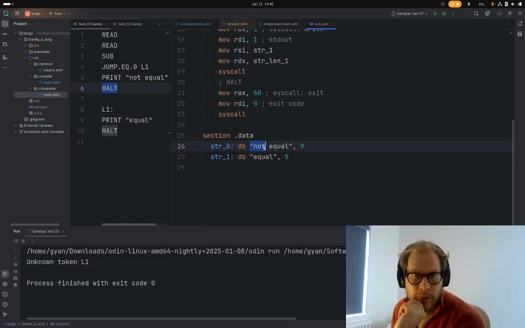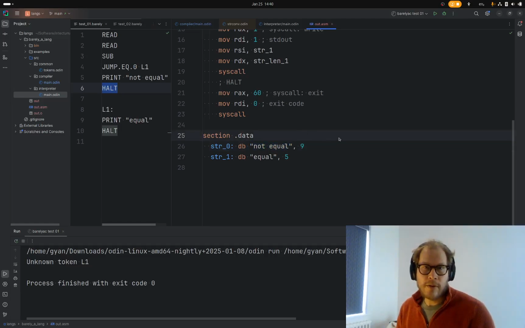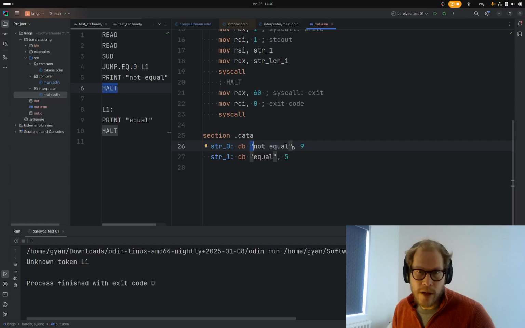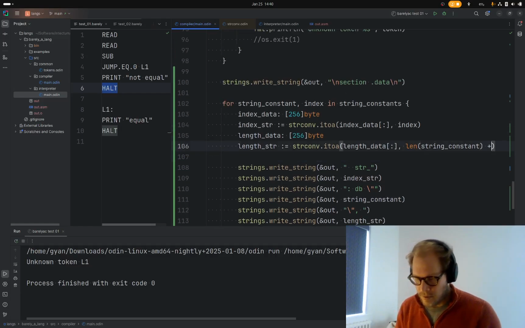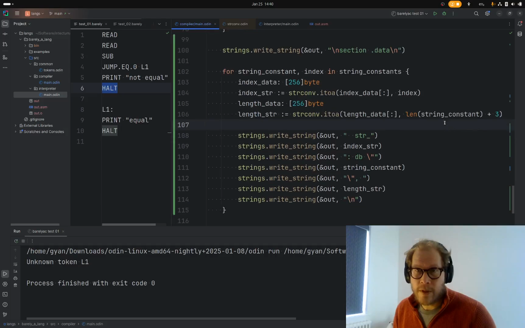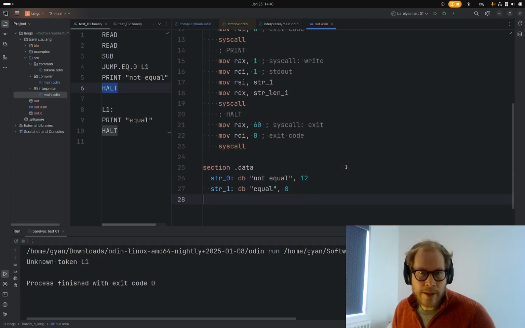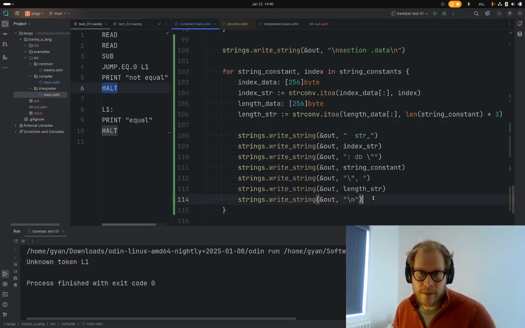1, 2, 3, 4, 5, 6, 7, 8, 9, 10, 11, should be 12. So I think it needs to include the quote marks. If we do need to include the quote marks, I guess we'll find out. And the terminating null character, I guess. I think that's what's going on. So we need to add 3. I think that's more like it, but we don't have the lengths yet.